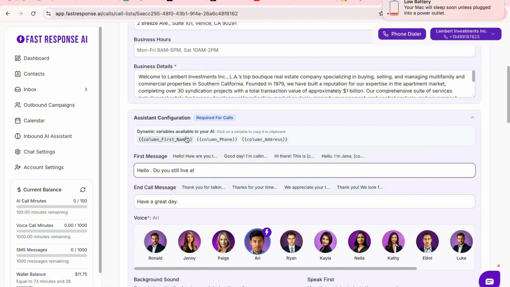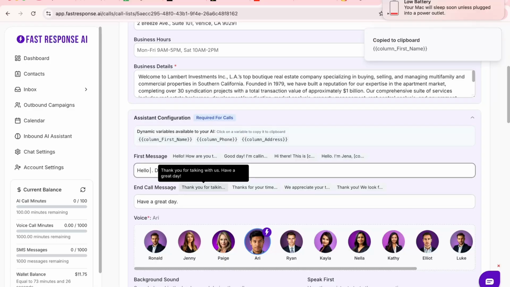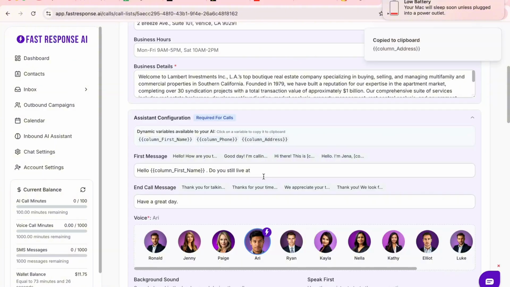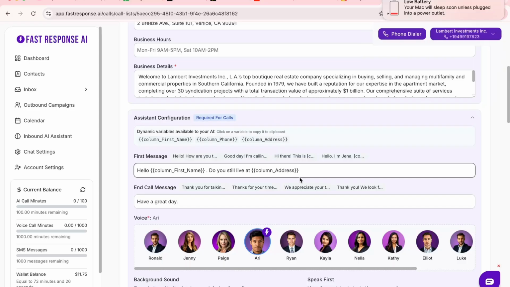So once you've imported your sheets, if you go back up to the assistant configuration, you'll see that now you have dynamic variables which your AI can use. So this way your AI can say the first name of the lead. It can say what address they have. Whatever variables are in your sheet, you can have the AI directly reference that. So we just click on the variable right here, it copies it, and then we can just paste it right here. So now the AI, when it calls me, it's gonna say, hello, Ari, right? And I also wanted to mention the address that I'm at. So we'll go ahead and click on column address and put that here. So now it has dynamic variables.